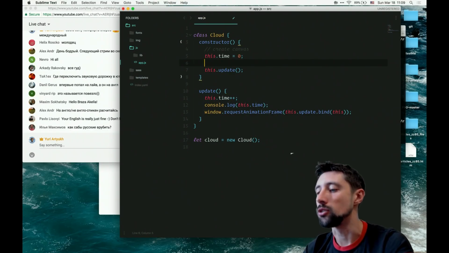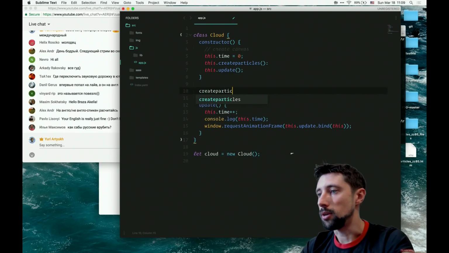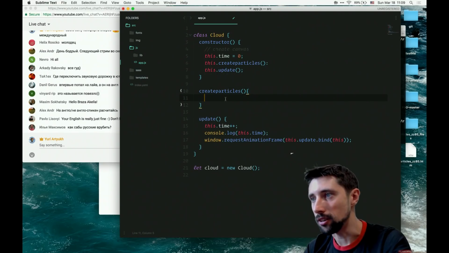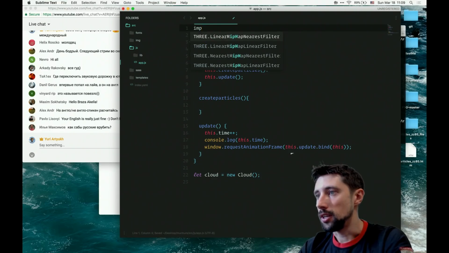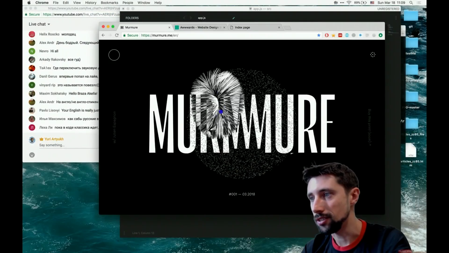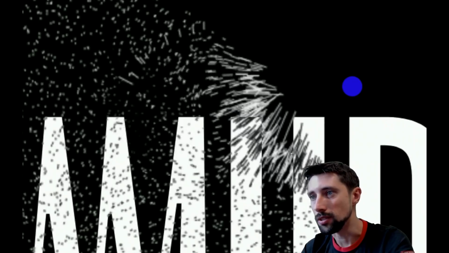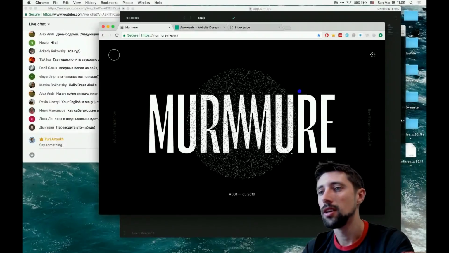I also would need to create some particles. Create particles here, and I'm gonna put this method, create particles. But to create some particles, I would actually need a particle class, yeah? So I would start with import thin, because I'm not sure it's actually a dot. It's not a dot, it's a line, and if you zoom into this one, it's just a really small line.